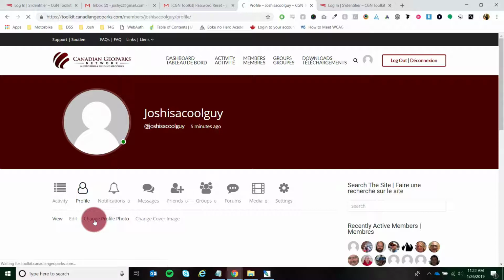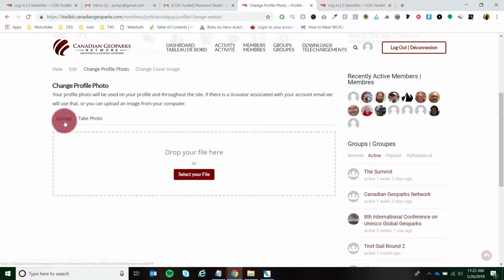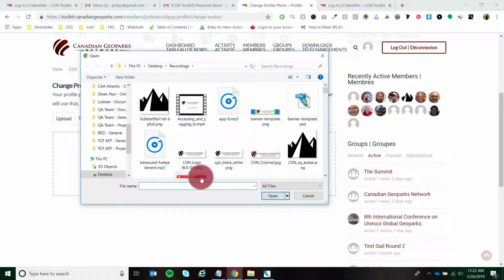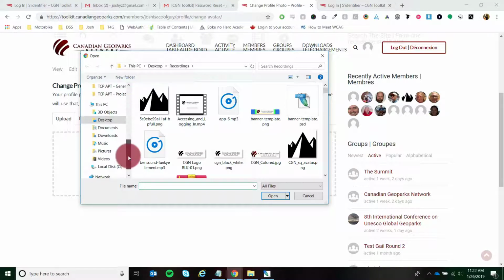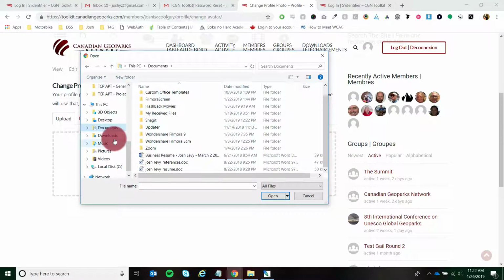So let's change our profile photo. Clicking this link here will open up an upload widget. It's going to say upload or take photo. I have a little bit of a bedhead right now, so let's just use an upload feature. This is going to open locally on my computer. Let's go to my documents. I should have something here, maybe.